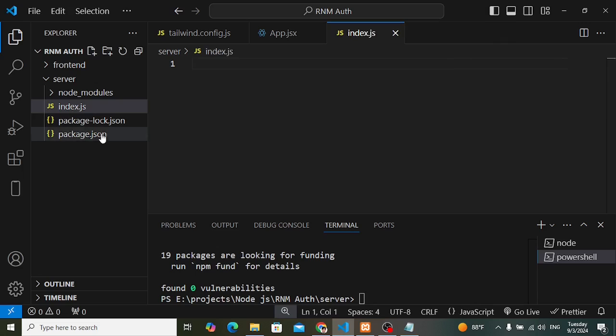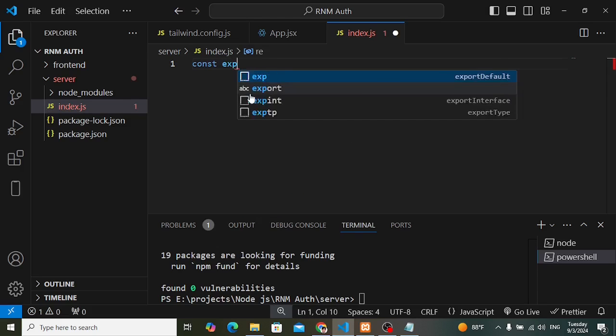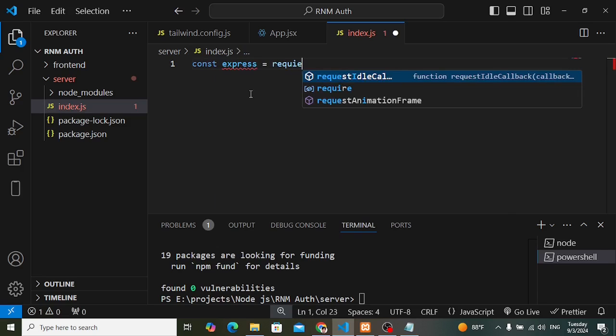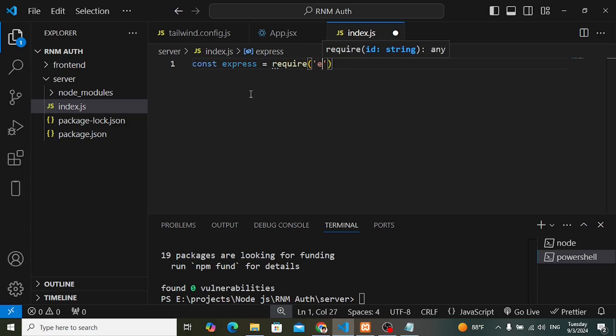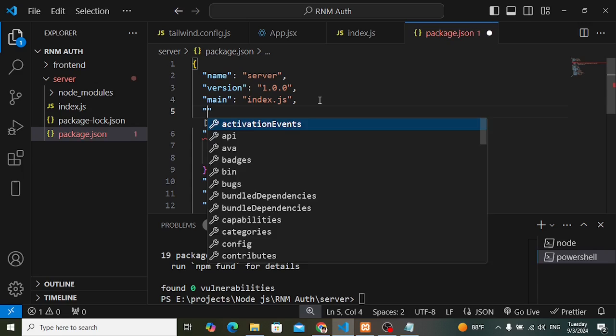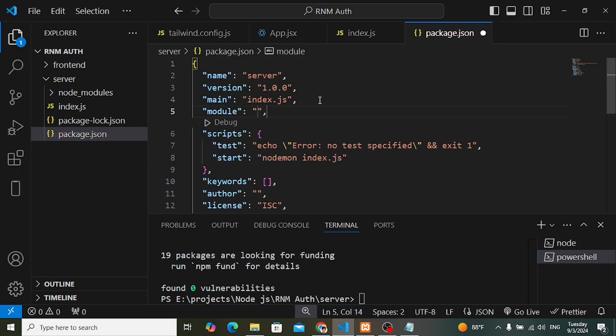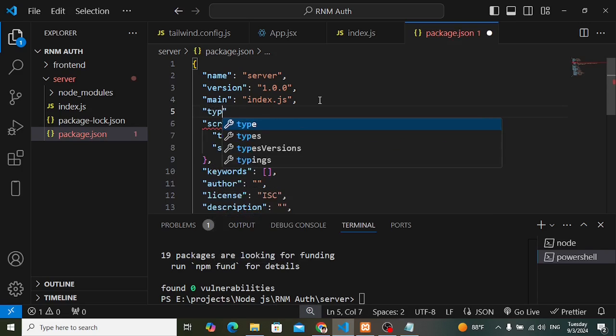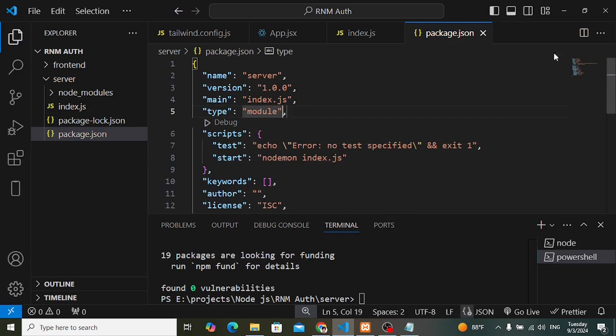What else we need inside this our server side app? Let's run our server side app. To run it, first of all, let's import const express is equal to require. So we will use require express. But if you would like to use the import statement, we will come back to the package.json and add here type module. Now we can use the import statement.